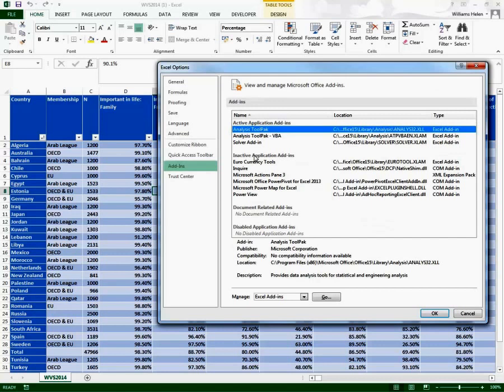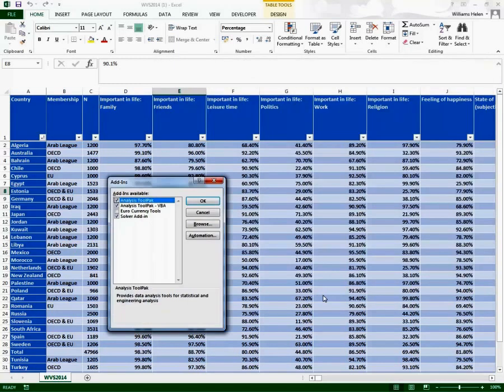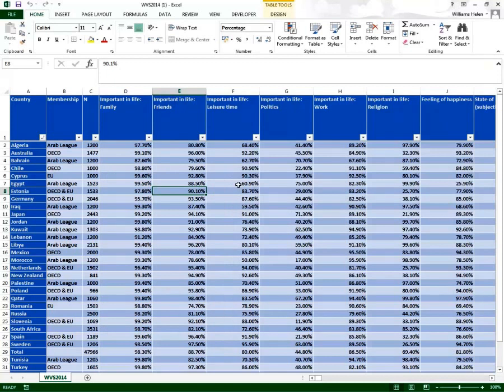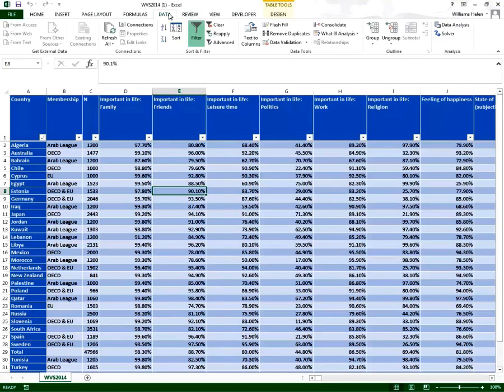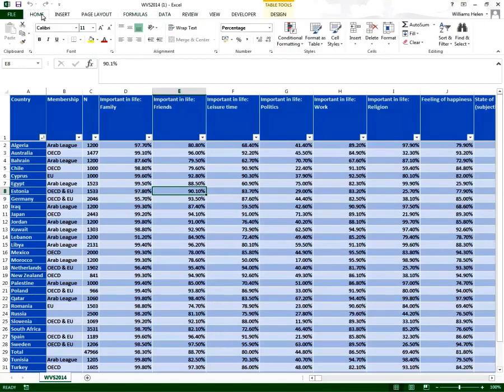If that is inactive, then all you need to do is to go to Manage Excel Add-ins, press Go, tick the box where it says Analysis Tool Pack, click OK, and it will have added those tools so that you can work with them in data and formulas. For this week, however, you don't need to worry about any of that.